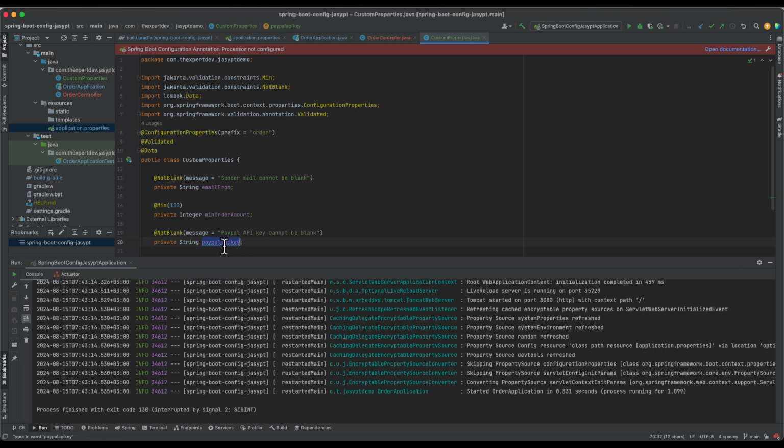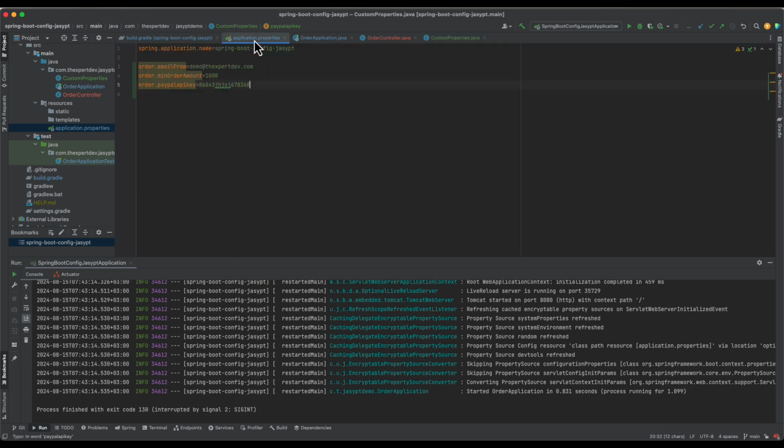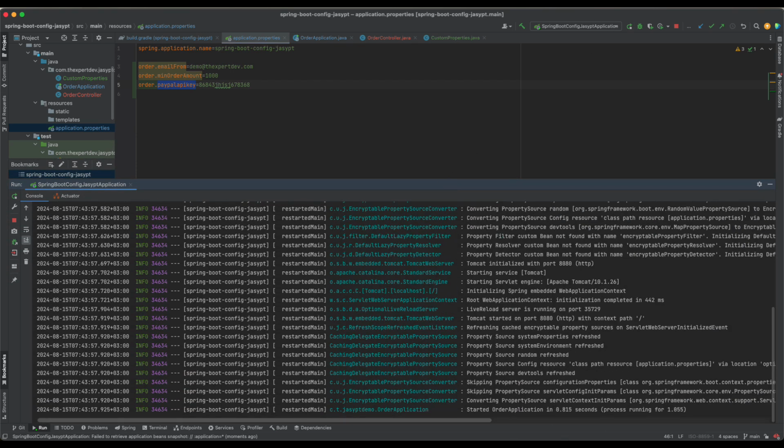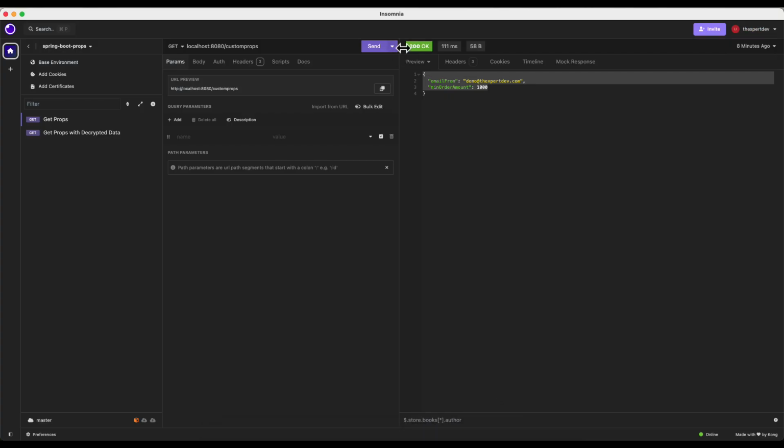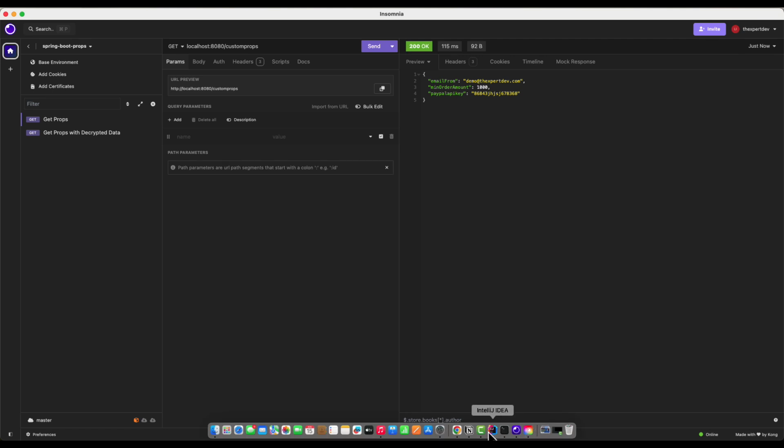So this is our value. So I'll make sure I also come here as a value. This is our PayPal API key. So if we run the project, and you can see if we run this, we should be able to get our property. So you notice here it comes as it's already decrypted. So this is just for testing only.